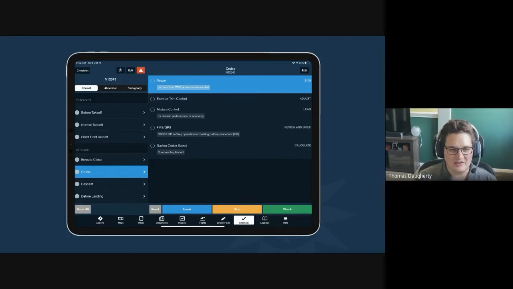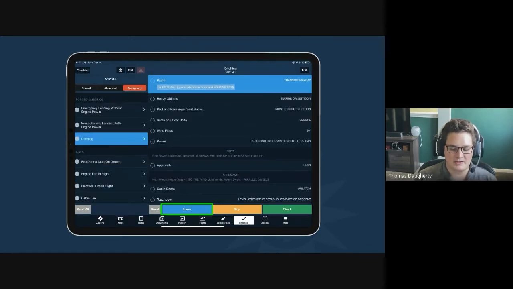ForeFlight also has the ability to speak things for me. This is, I think, huge when running through emergencies with students. So I can actually just tap the speak button, and ForeFlight can go through and read those aloud to me so that they can go through. It'll read radio transmit mayday for me, heavy objects secured as we go through.